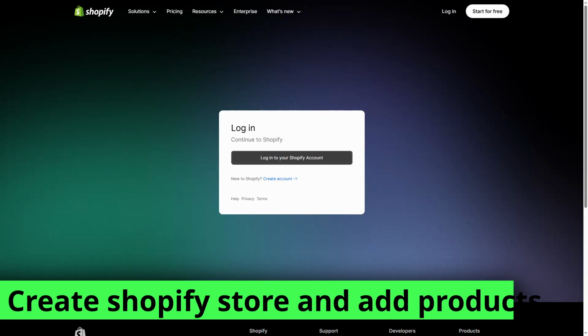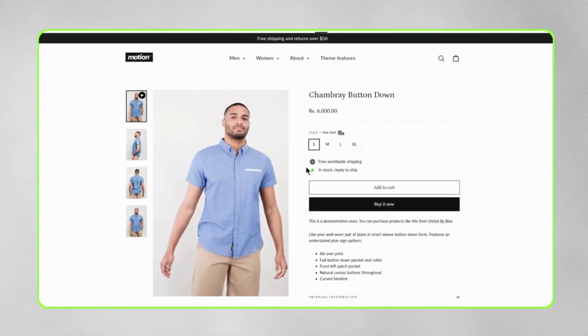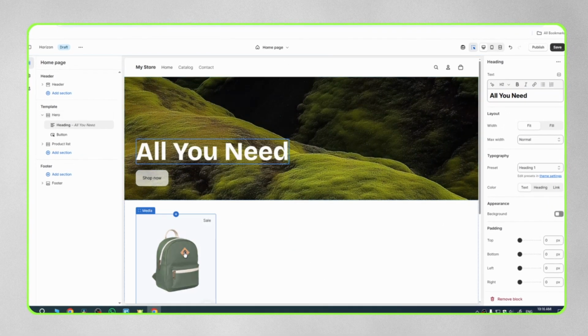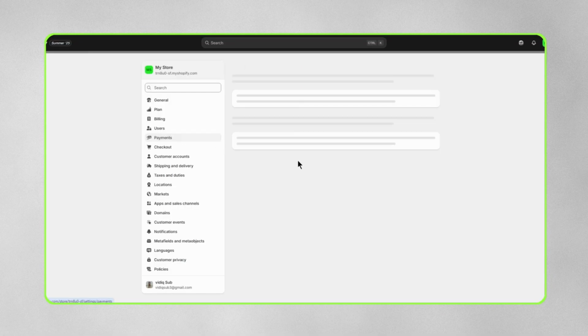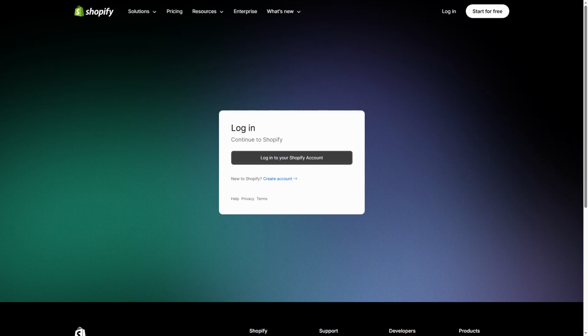If you are planning to start your own online store and wondering how to get started with Shopify, you are in the right place. In this step-by-step guide, I'll walk you through how to create your Shopify store from scratch and how to add your first products, whether you are selling physical items, digital downloads or anything in between. This tutorial will make the entire process quick and easy.